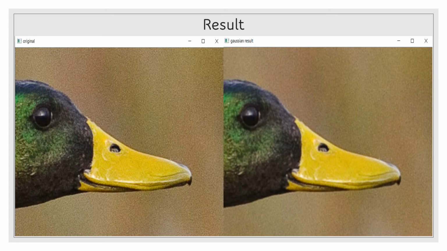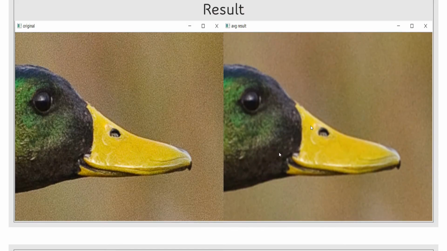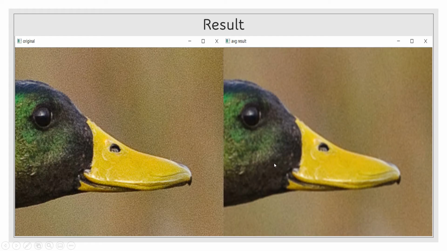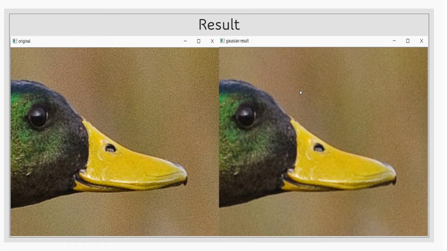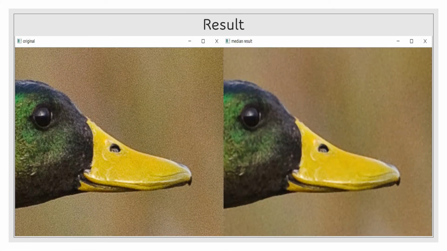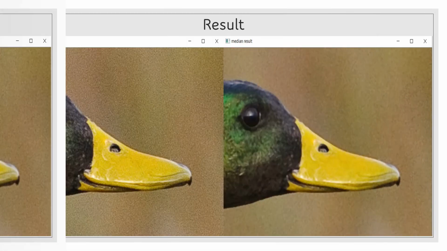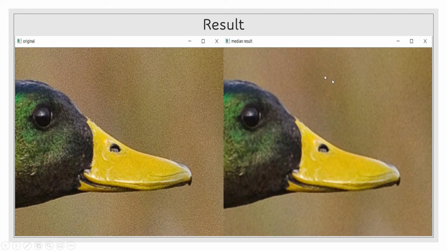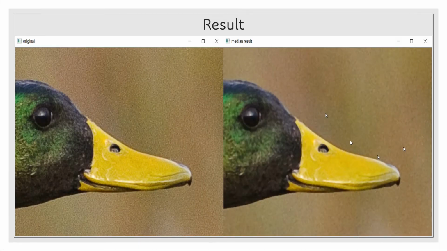It's almost the same as the averaging technique, but it's not as blurred as this. The result from the averaging technique is a little bit blurrier than the Gaussian result, as you can see right here. Meanwhile, this is the median result. It's almost the same as the Gaussian result, but for the median result, the noises are quite smoother than the Gaussian result, as you can see right here.